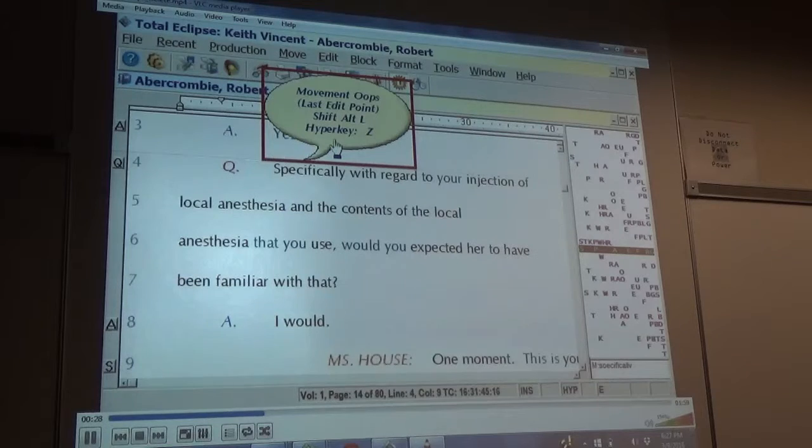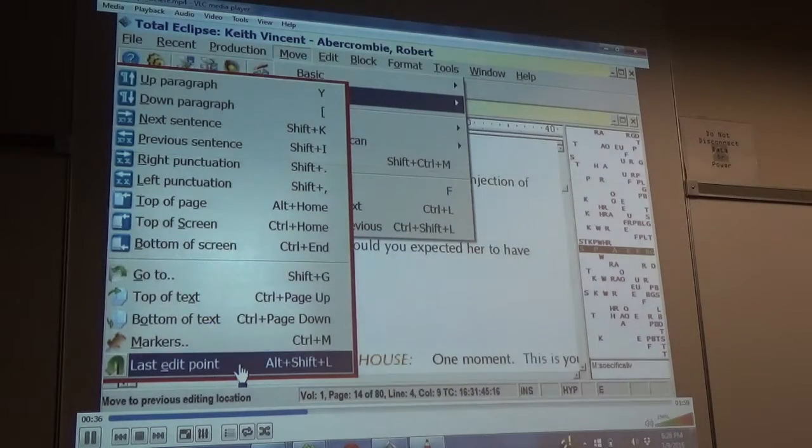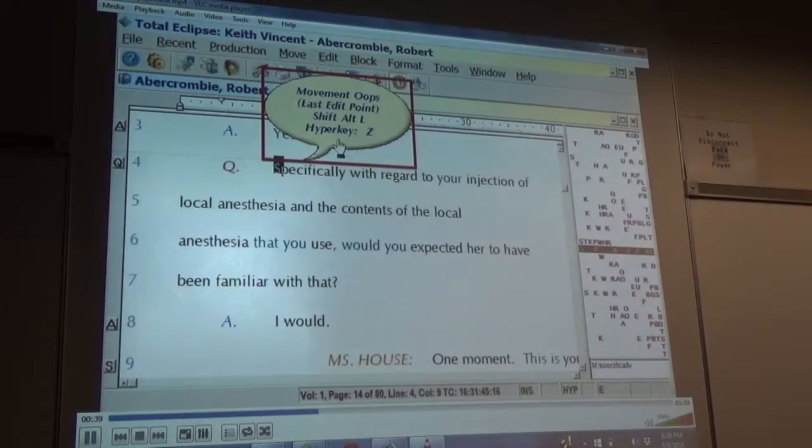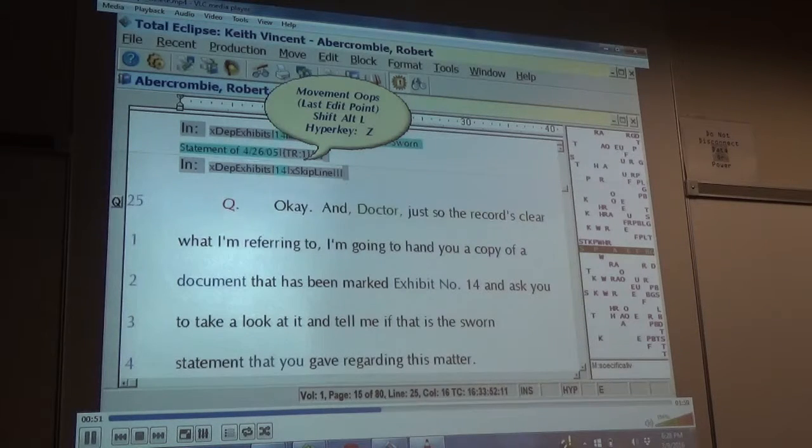I like to think of the command to move back to my last edit point as a movement oops key. The default speed key is Shift Alt L, but the hyperkey is capital Z, that is Z with the Shift key. If I accidentally give a command that loses my editing spot and perhaps opens a dialog, I'll immediately press the Escape key and not do any further editing until I've pressed the Movement Oops key.